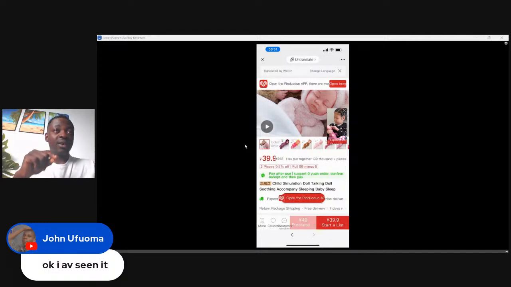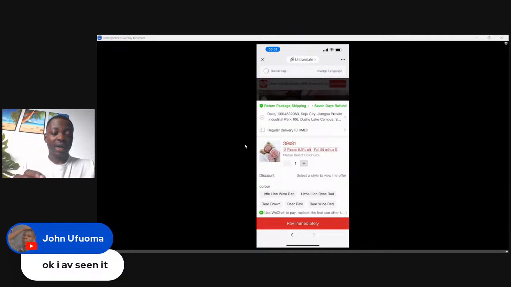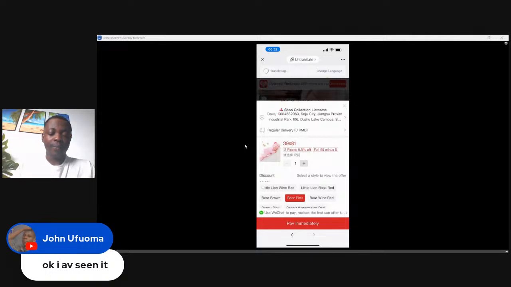Now let's see what happens when you want to buy. Look, I'm now coming to buy. Now we have different options. Look, we have different colors: pink, bear pink, little lion wine red. We have different colors, you see. So based on the colors and the features, the price might change.